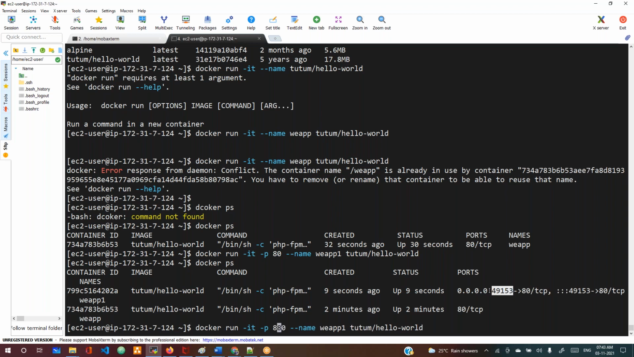Now let's see. I want to expose port 80 only. Let's say 80 colon. This is the container port. This is your host port.